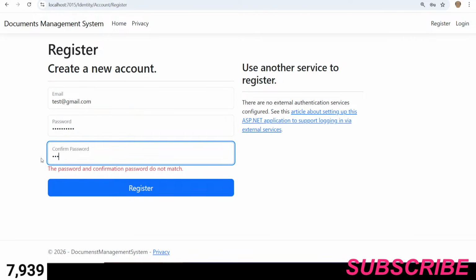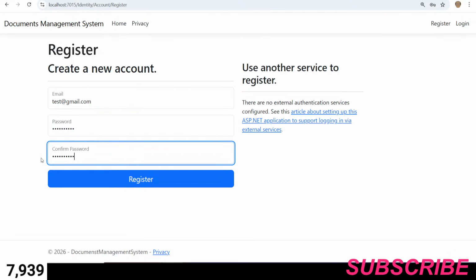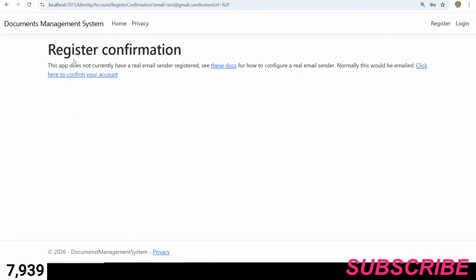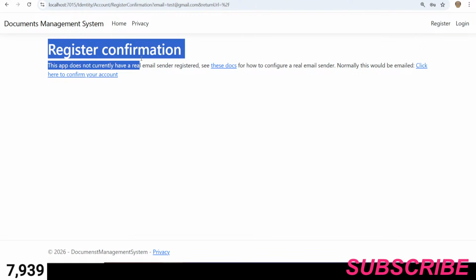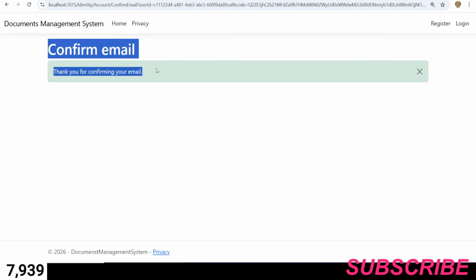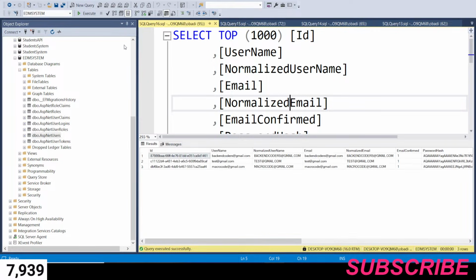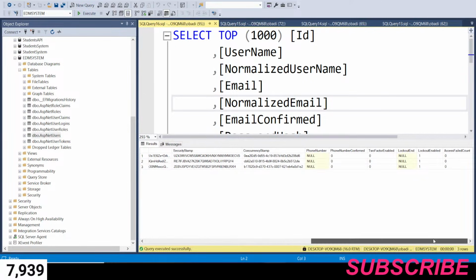If I just do that and click register, I should get a register confirmation. It's expecting us to get a notification from an email address, which we don't typically have for now. So if we click here, it will confirm. It assumes we have received an email notification and we've confirmed the account. If we go to our database, we should see the account created. You can see this is our account, the test at Gmail. It has been created and we have everything here.